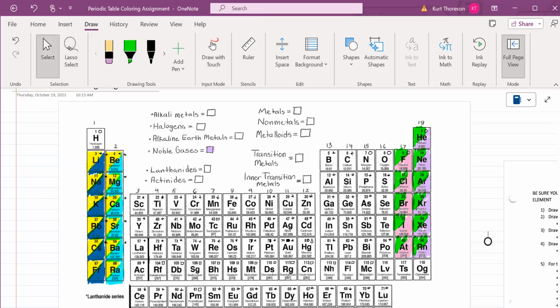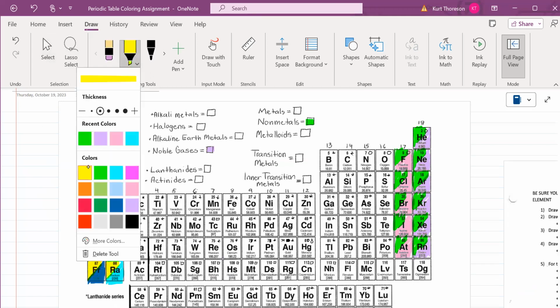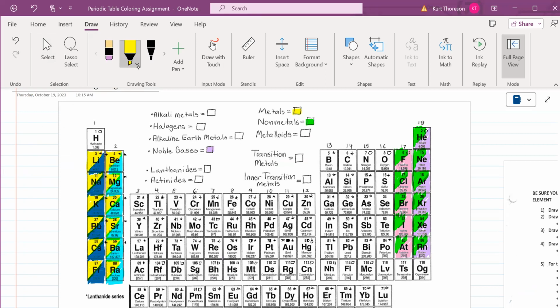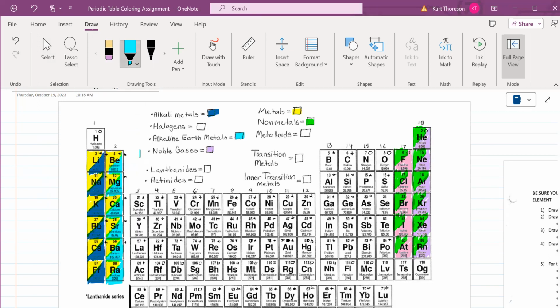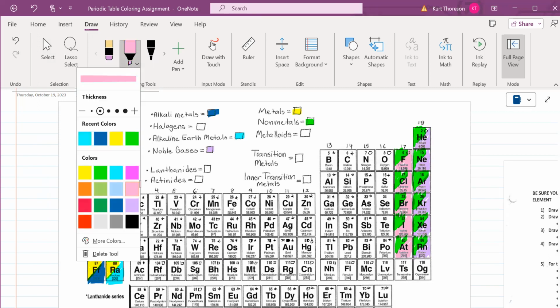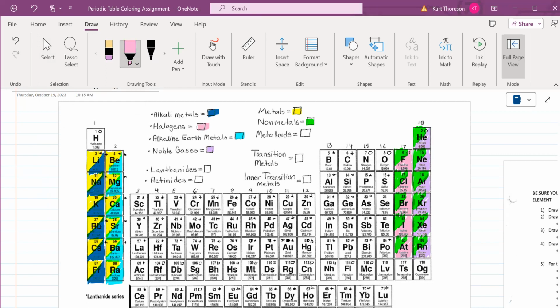There we go. All right, let me just fix that. Non-metal is green. Yellow is metal. Alkali metals are blue. Alkali earth metals are light blue. Halogens are pink. Okay, I'm back. I'm ready. Moving on.